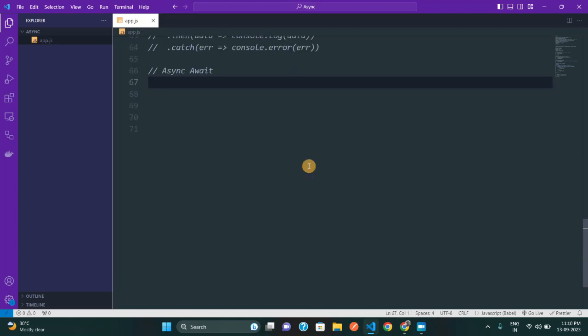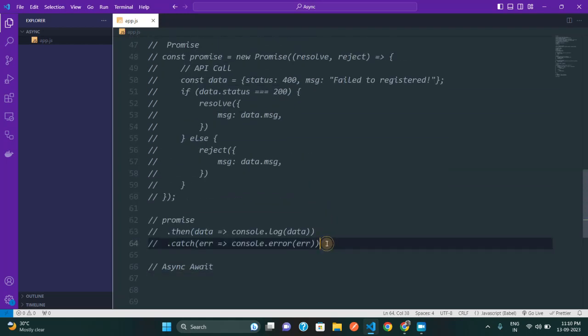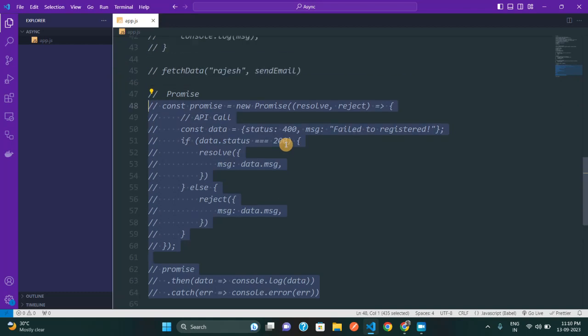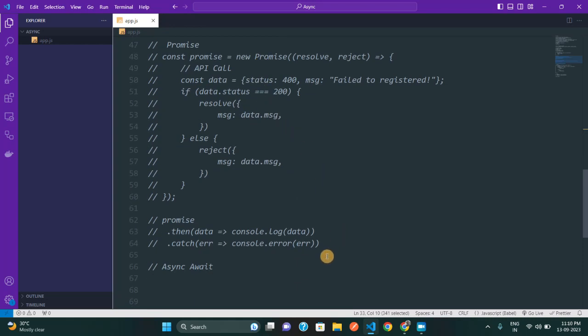So basically async await is nothing but syntactic sugar for promises. As you can see, this is what the promise code looks like. Well, it is better than the callback hell, right? You might think it is way better than callbacks and callback hell, the code looks way better. But is there a way that we can make this code a bit better?